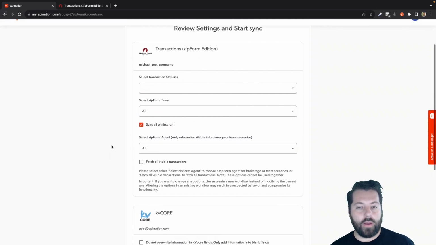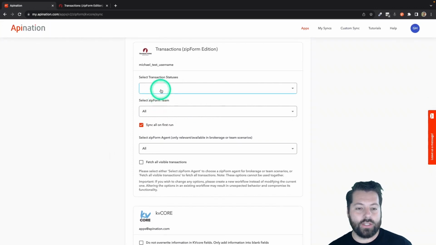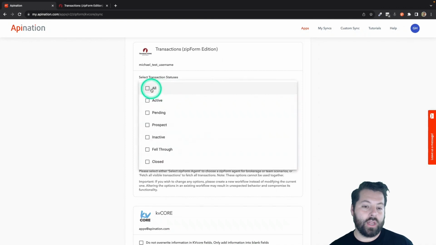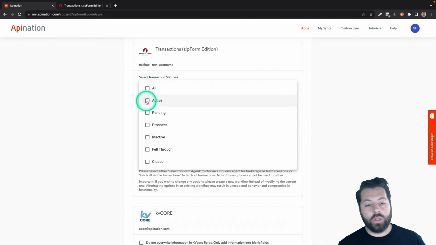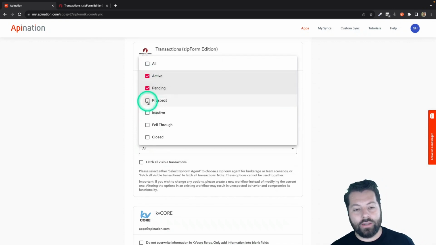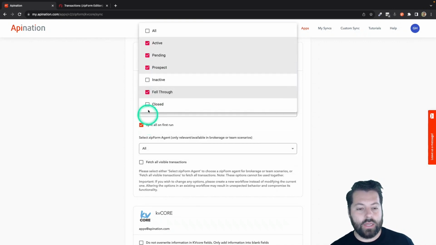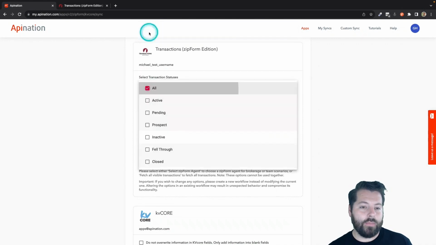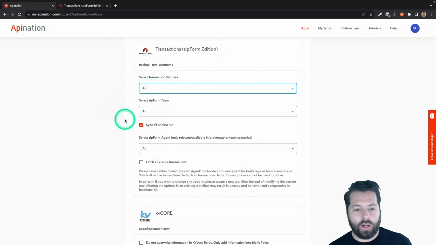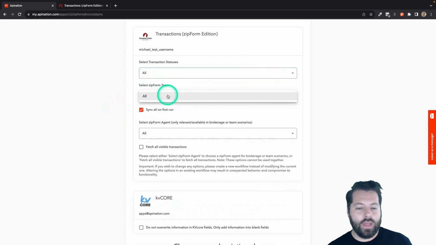Now we're going to do some early configuration on the sync. Very simple. Who should we send over? So people with all transaction statuses, or maybe you only want people who had active, pending, prospect, fell through, and closed. Maybe you don't want inactive. Maybe you know inactive contacts, maybe you're using that for people who you do not want to do business with again. That's totally fine. But in general, I would say probably most people want all. Let's just send them all over there.